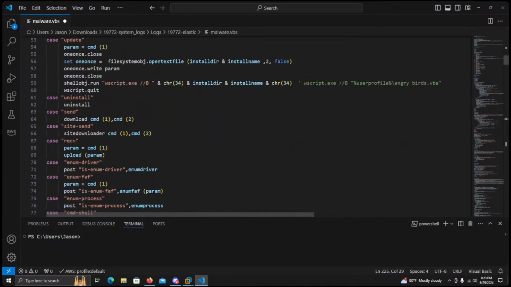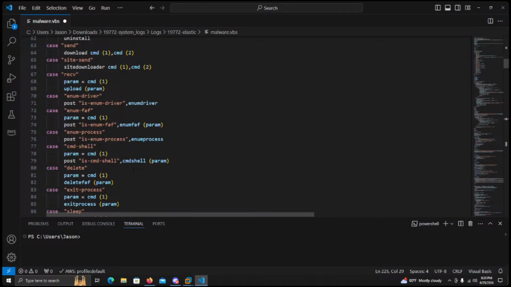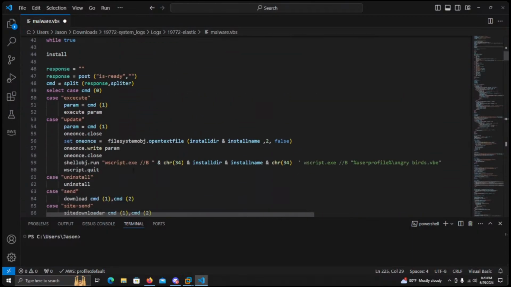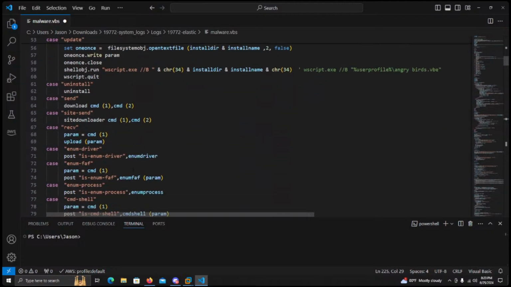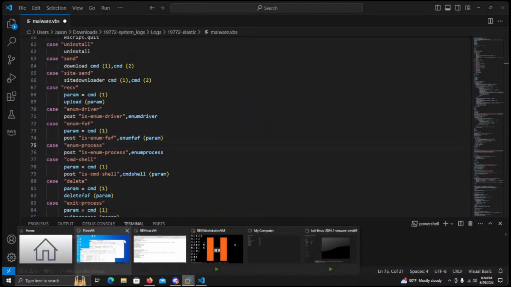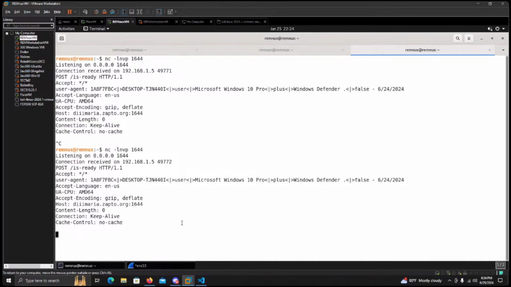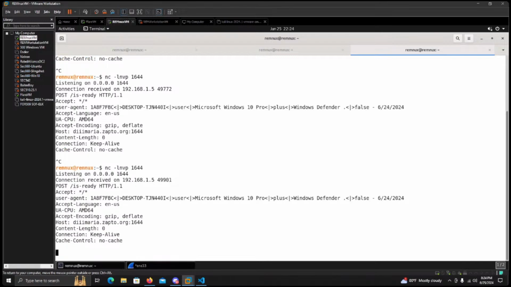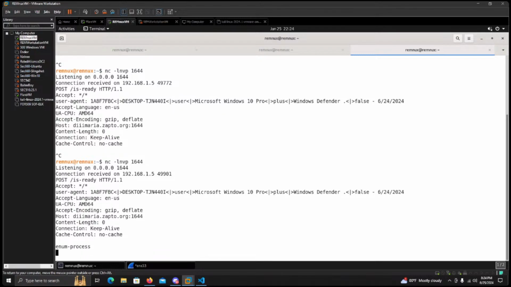But to cap this all off, let's see what it looks like if we pretend we're the command and control server and send some commands. I'm just going to do enum process because that's probably going to be the easiest one. But let's see what we can do. So I'm going to go ahead and kill my listener. We're going to open it up one more time and wait for it to check in. Then we're going to do exactly what we would do as the attacker and do enum process. We'll send that command back.